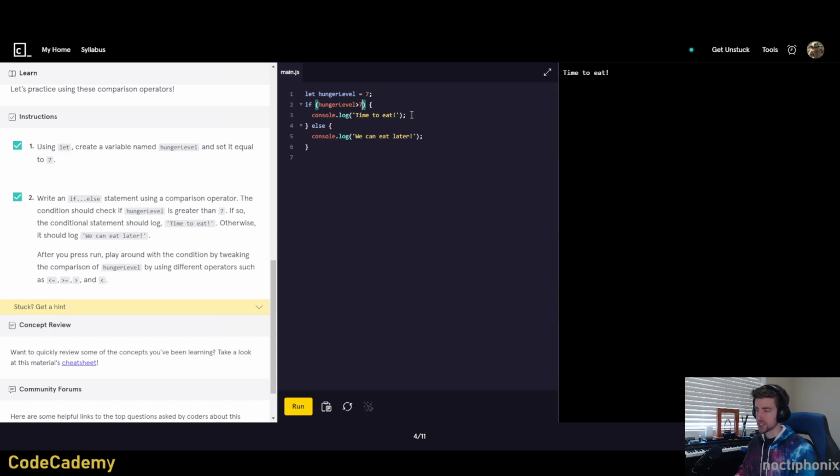And let's change it back to 7 and use the triple equal signs. Triple equals, time to eat, because it is equal to 7. We can check to see if it's not equal to 7. It is equal to 7, so it ignores the if statement checking to see if it's not equal to 7, and instead runs the else statement. If we change that number to anything other than 7, then it will run time to eat. Okay?